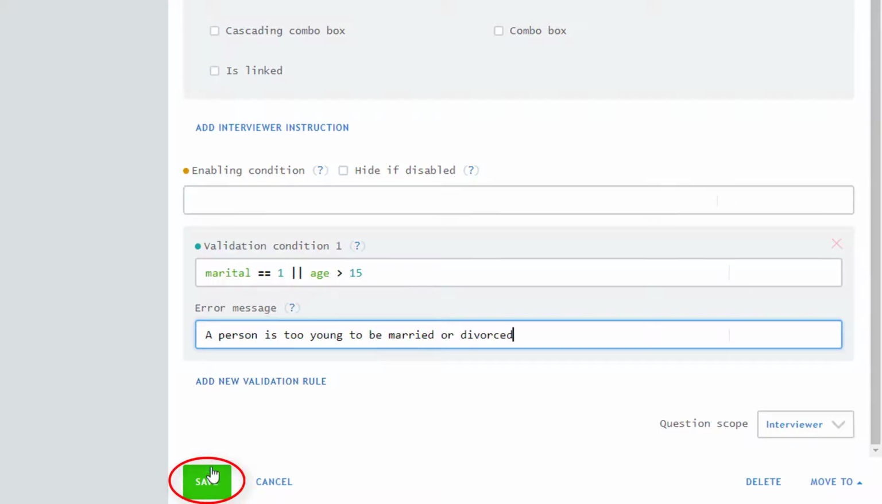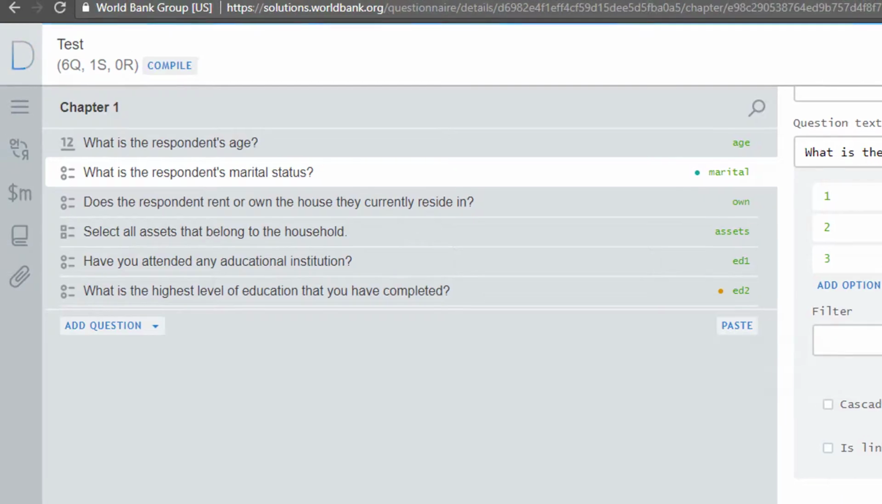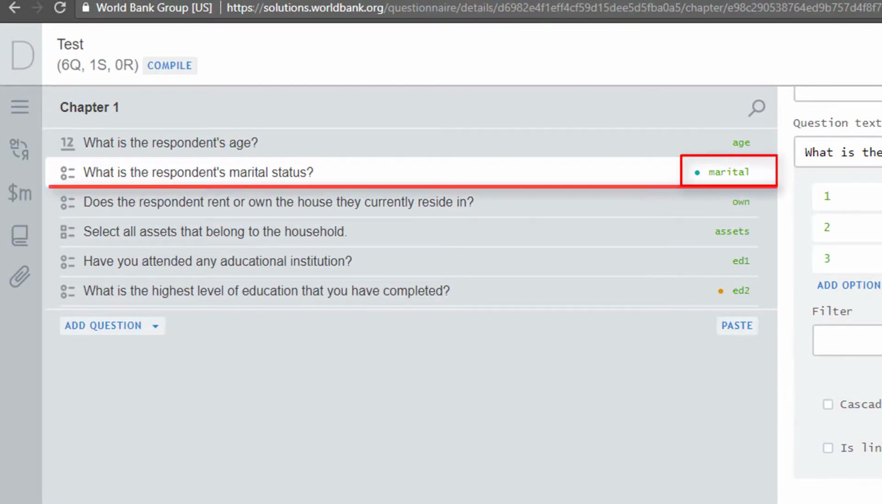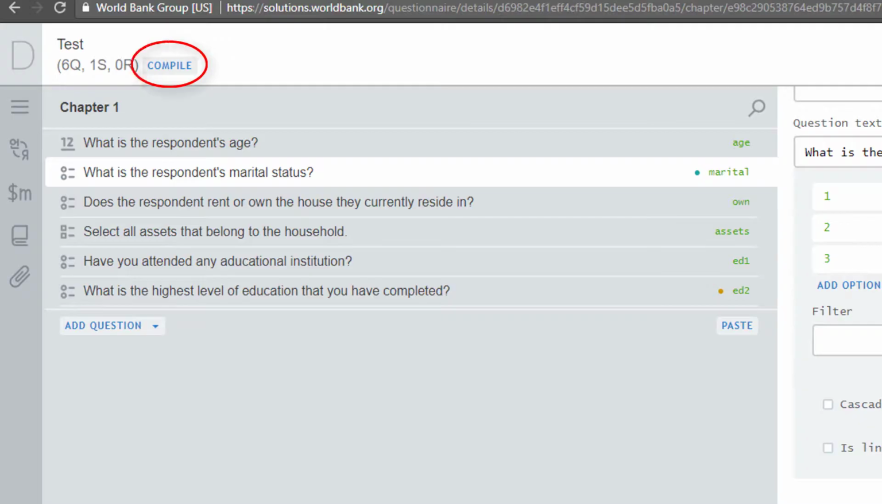Press the Save button. After saving, on the right side of the screen, you can see that this question has a blue circle next to the variable name, which means that the question contains a validation condition. Check for possible errors with your questionnaire by pressing Compile on the top left side of the screen. If no errors were found, you can move on to testing your questionnaire.